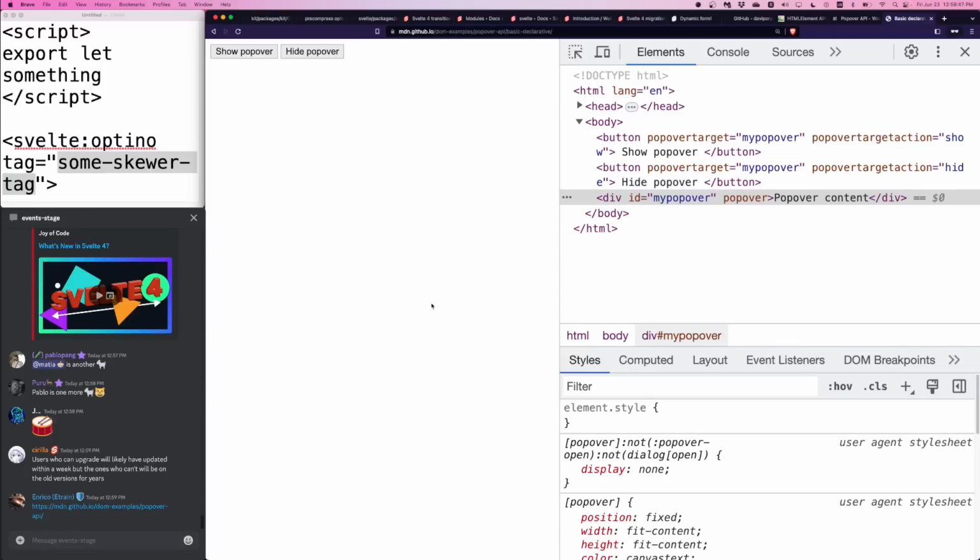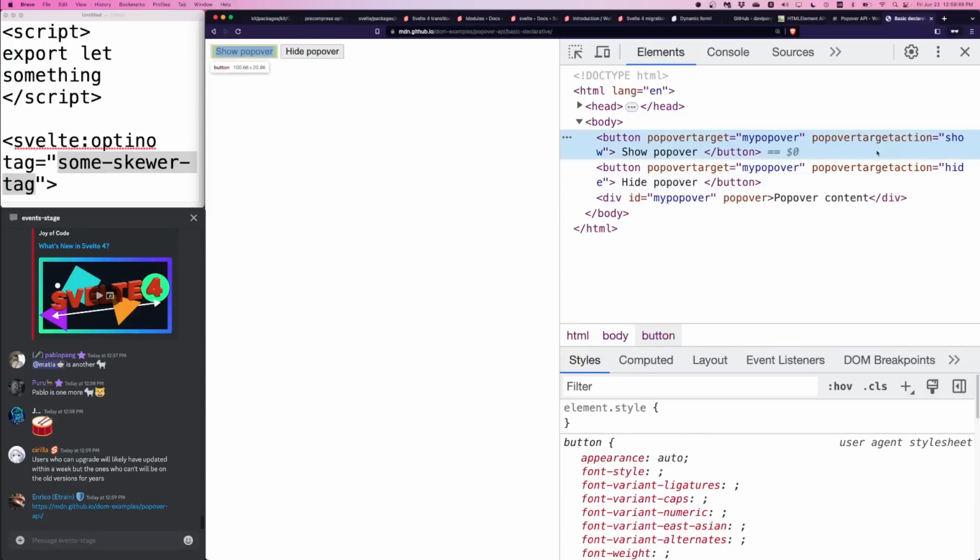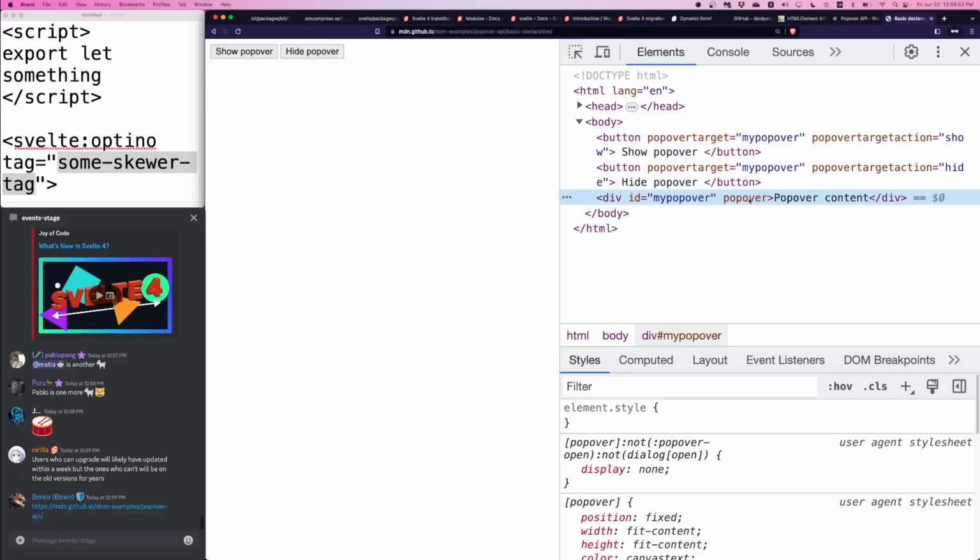These are just HTML attributes to specify the target and the target action and the actual popover attribute here in the target popover holder or wrapper. There is a JavaScript API as well, but this is cool because you don't need it sometimes. And a popover is not a hover effect, it's a click effect. So you actually have to click your content to see it.